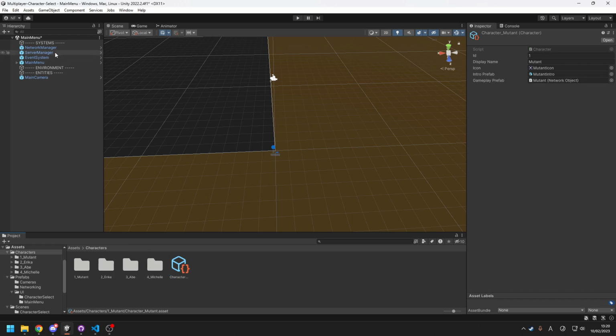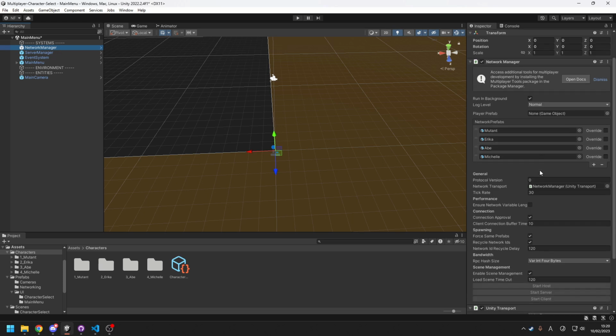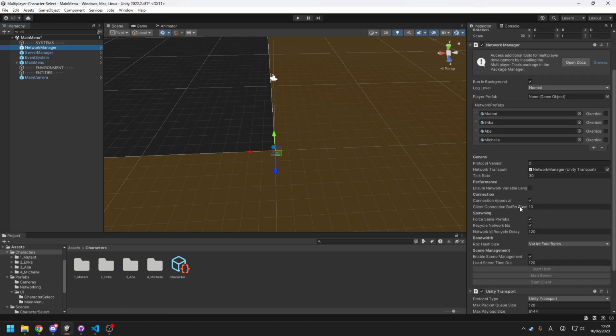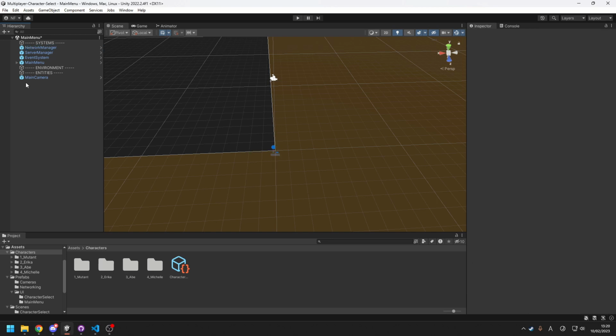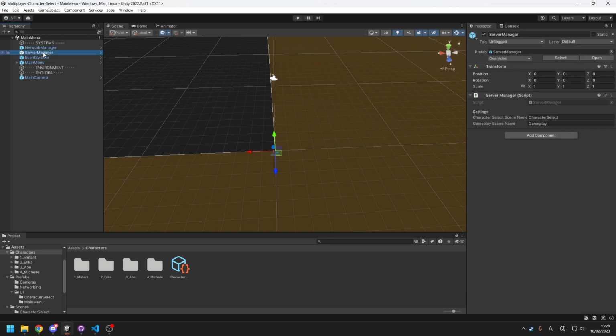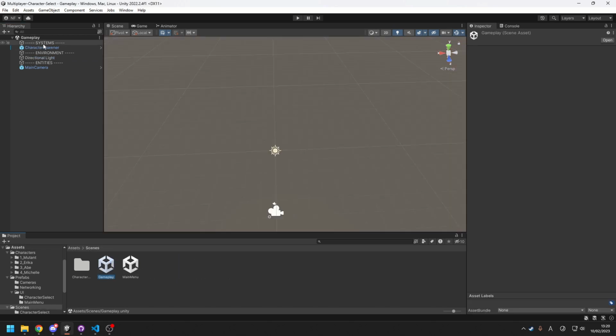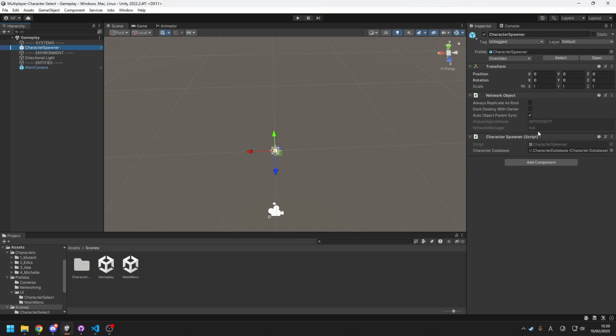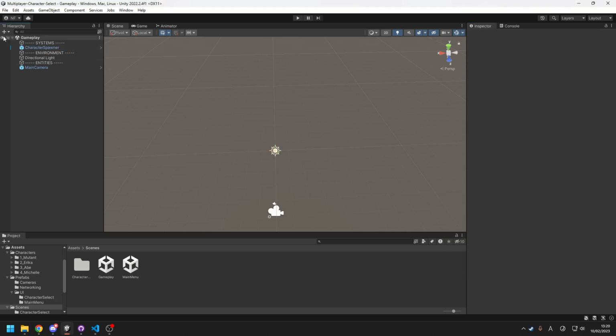And then also on the network manager, if I look down here, I've enabled connection approval. If you don't do this, you'll get an error immediately saying you need to enable connection approval because we try using it in our code. And then what else have we got? The server manager exists, that's all you need. And in the gameplay scene, the character spawner exists. And you need to assign the character database so it can actually look up that data. And I think that should be everything.